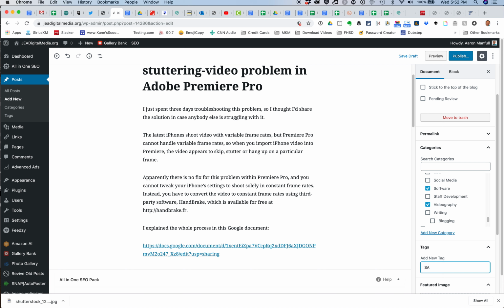Tags, I'm going to put Adobe. I'm going to put Adobe Premiere Pro. Have that in there. I'm going to do iPhone. Some other things that I have there, but I'm going to tag it with a few of those keywords that we have in there. Maybe even frame rate in case there are some other posts that deal with that, and that'll be good.